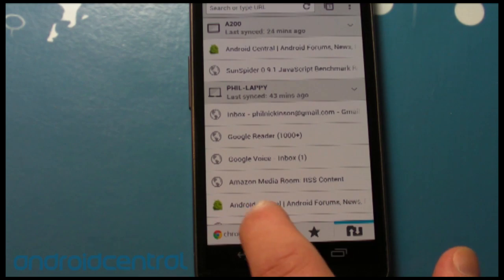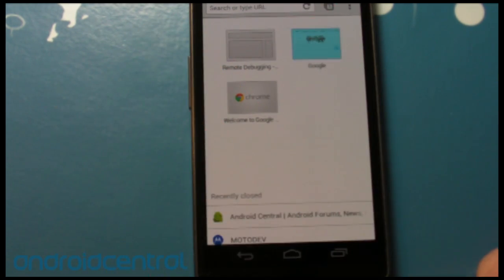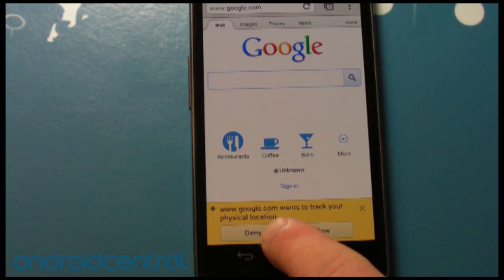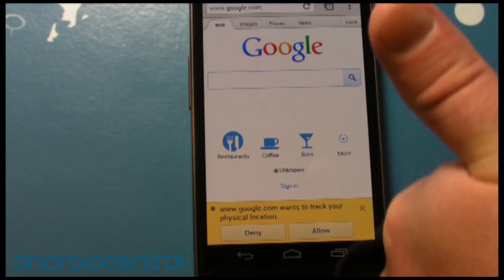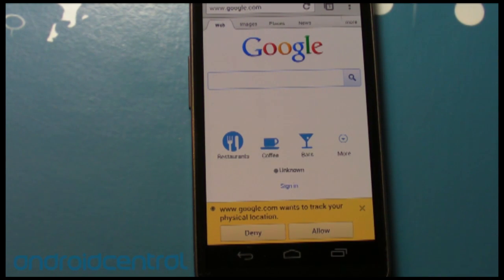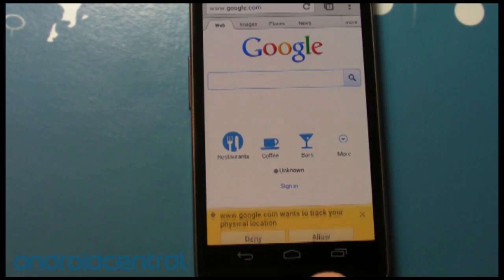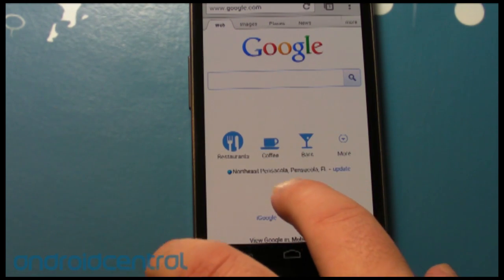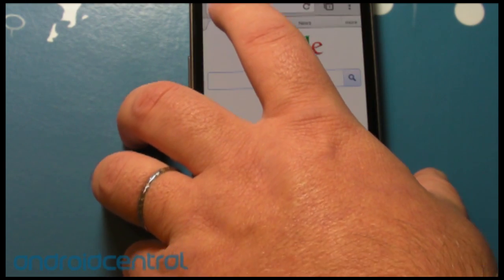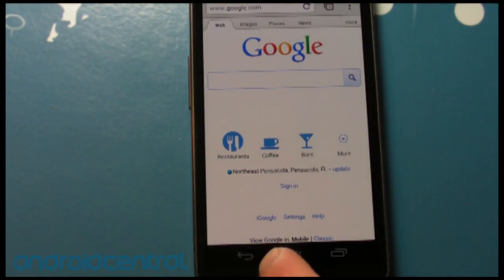Now something I want to show you, if I can get back to it here, is when you go to the Google web page, see this big giant pop-up. Google wants to track your physical location. Deny, allow. Really like the way they did that. There's no way you can miss that. There's no way you can complain later that you didn't see it. Well, maybe you can complain, but you shouldn't, because that's pretty obvious. So I'm going to hit allow, and it should show Northeast Pensacola, Florida. That's me. So cool. That's a nice way that they did that. I like that a lot.